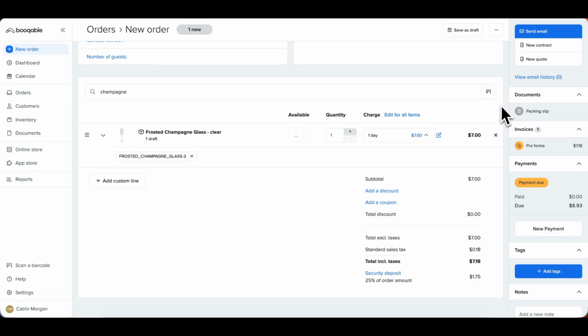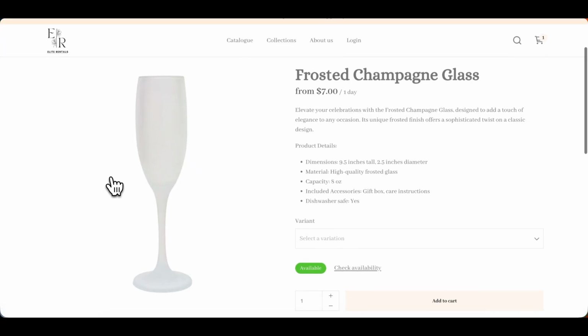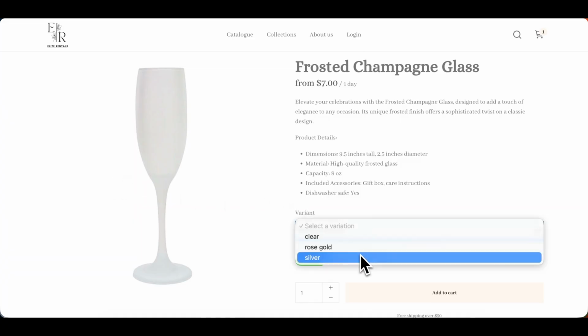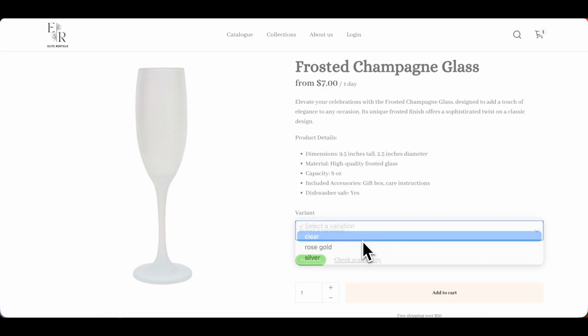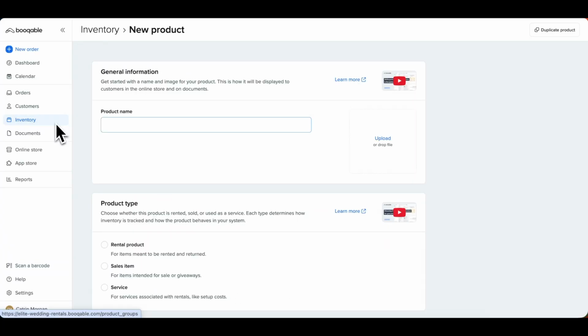And what your online customers will see from the online store is the product clearly available on its own product page with the ability to select a variation, check the individual product's availability, and add it to their online shopping cart, ready for reservation. And you're all set. You have now learned the A to Z and everything there is to know about how to add rental products into your Booqable account.